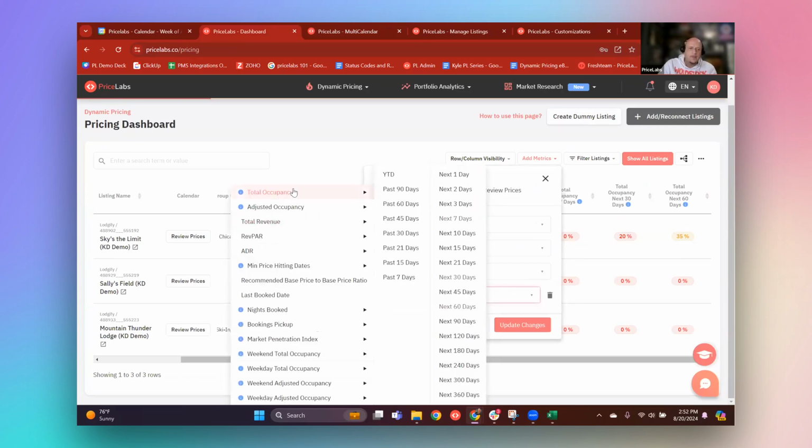So starting up top, you've got total occupancy. This one is pretty cut and dry, but if you need to know what occupancy is, it's going to be there. Blocks are considered a part of bookings in our calculation with total occupancy. If you want to look in the past, you can. If you want to look forward, you can. I would prefer personally to use adjusted occupancy. That says that blocks are not considered as bookings.